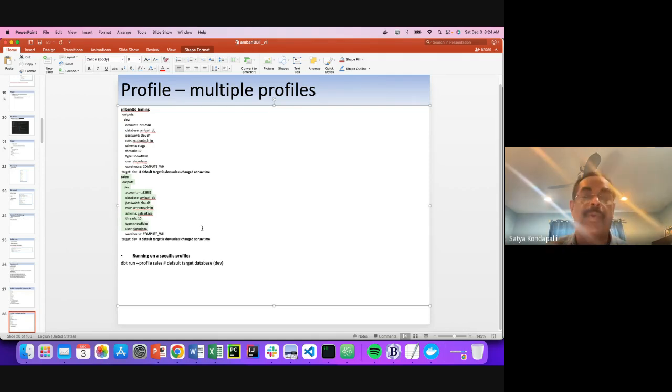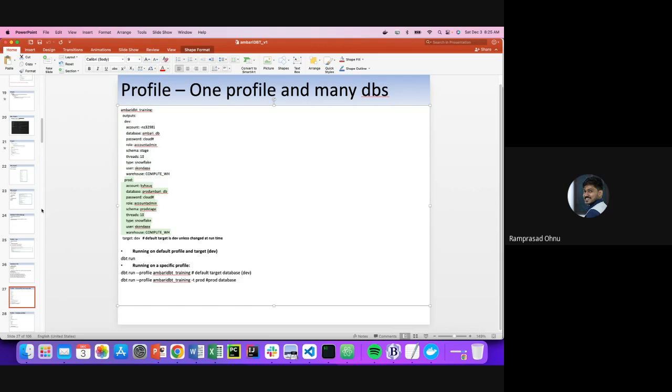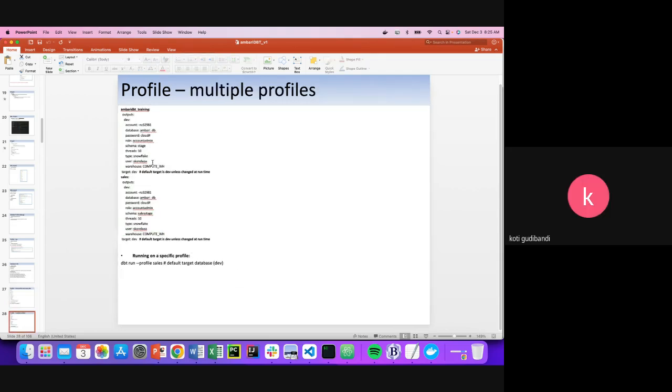There is another DBT project, right? This is one DBT project, and this is another DBT project. Companies will have Snowflake, companies will have Dremio. Let's say, for example, Dremio. Then you have to maintain a separate profile, right? Generally, don't put it in the same one. For example, look at this one. This is an Ambari DBT profile. This is connecting to Snowflake. Now, don't put Dremio in this one. That will be a different profile, right?